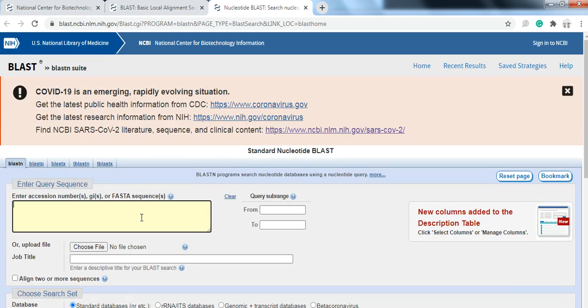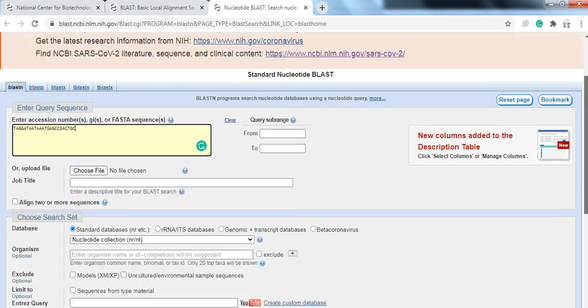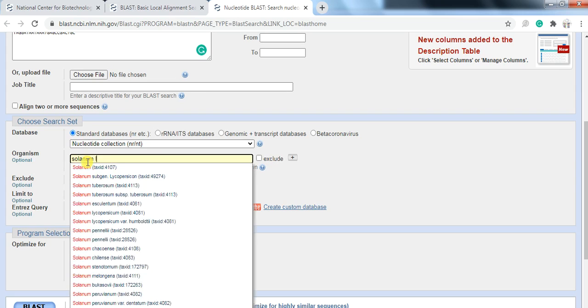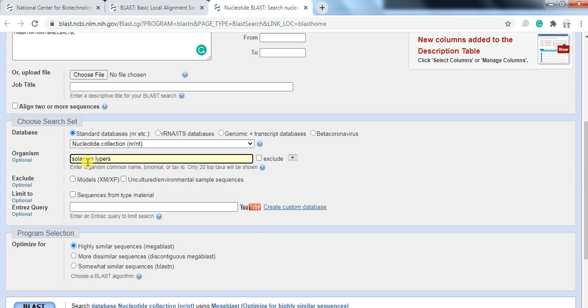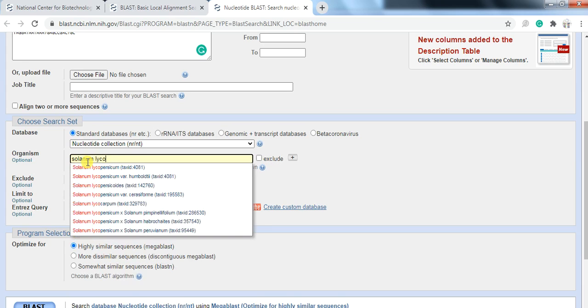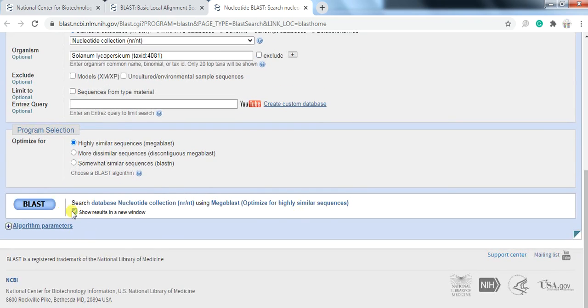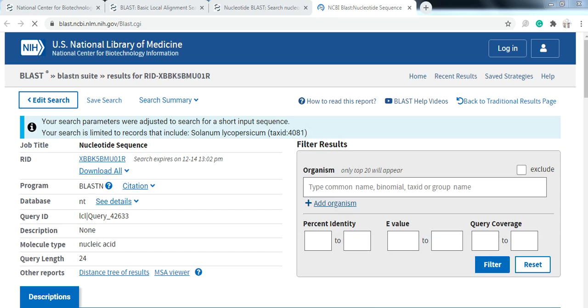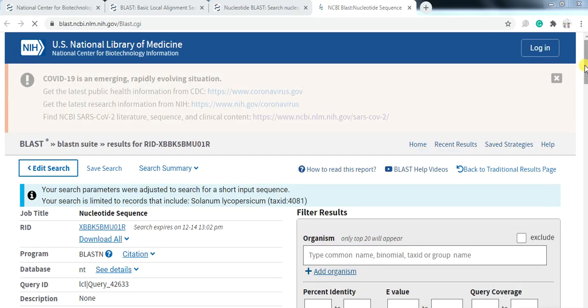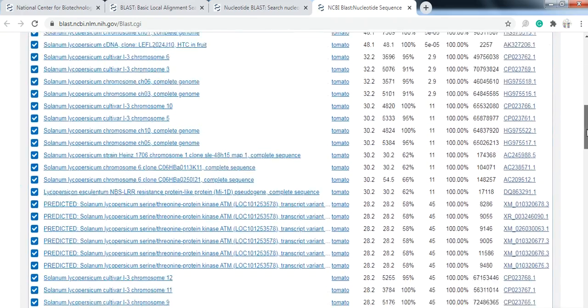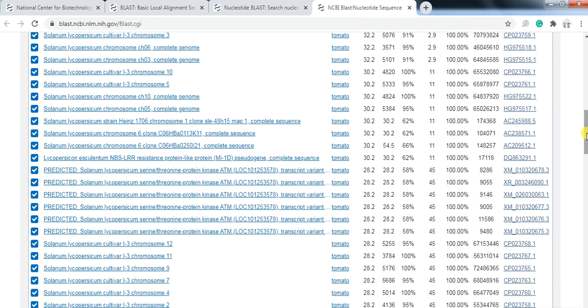Here you can paste your sequence, and in the organism select your organism, Solanum lycopersicum, and show the results in a new window and check it. So NCBI gives us the BLAST results. So there are some other copies that also have the sequence of this gene. It means that the primer is not specific to our desired gene.